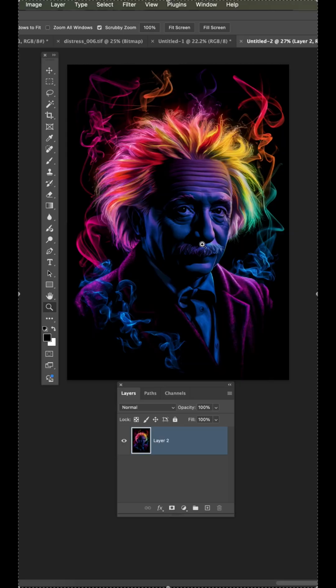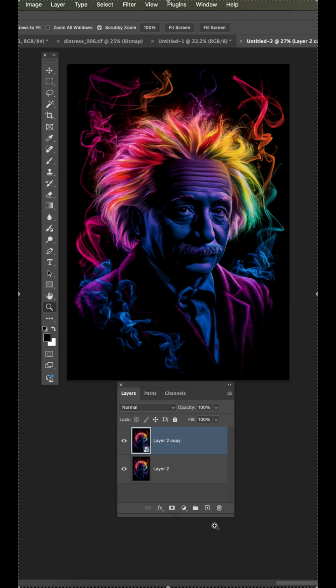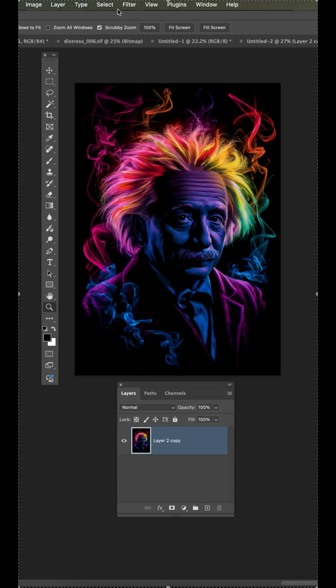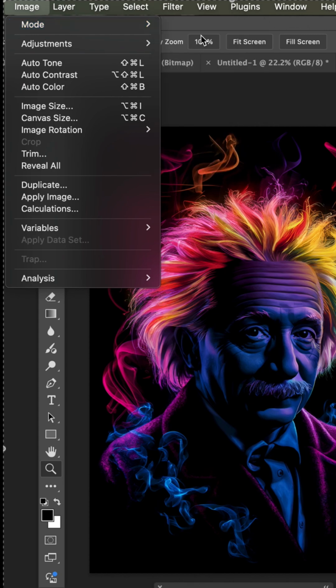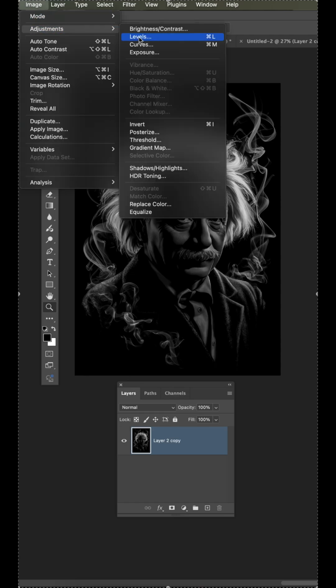We'll start with this picture of Albert Einstein, and we'll make a copy, and then right-click and convert to a smart object. Now when we double-click, we're in the smart layer only. We'll drop down to mode, grayscale, and then image adjustments, levels.